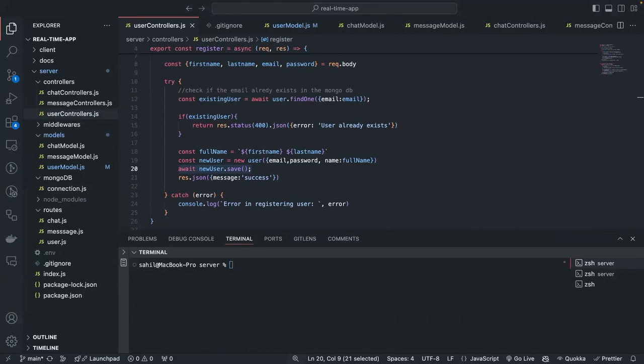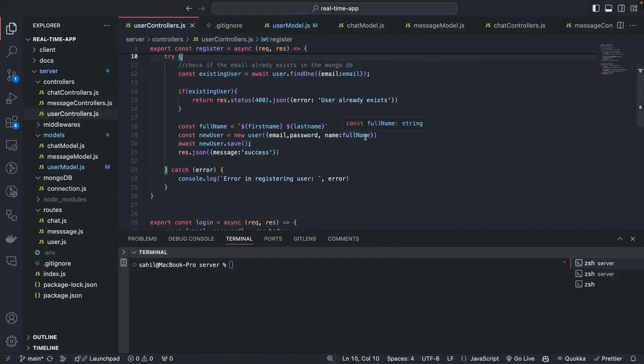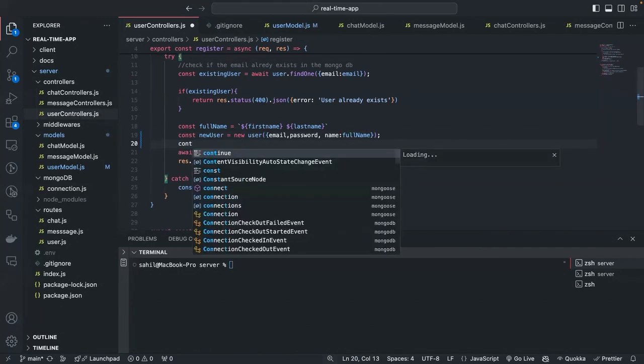We just want to, while the user is registering or logging in, send them back the token, right? So here you can see we are registering the new user. Once we are registering the new user, we are saving the user and sending the success message. So at that point only, once the user is generated, we can also generate the token.